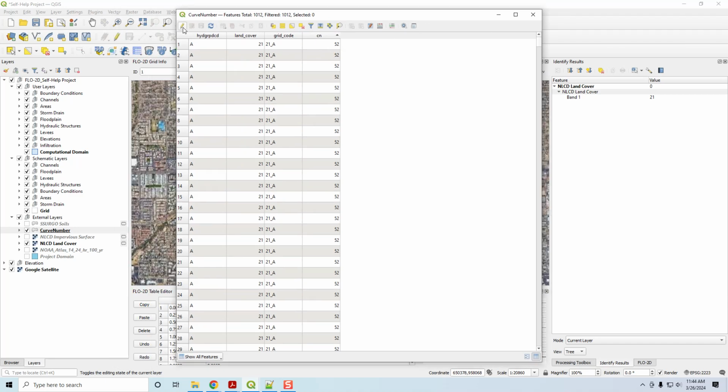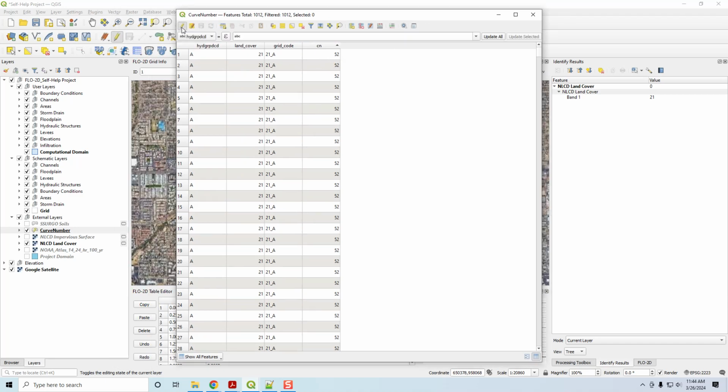You probably know more about that than I do. I'm going to click Edit, set this to curve number, just to show you how easy it is to manipulate and edit this kind of data.